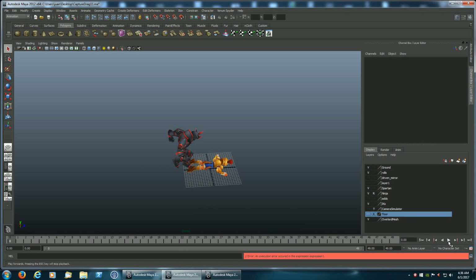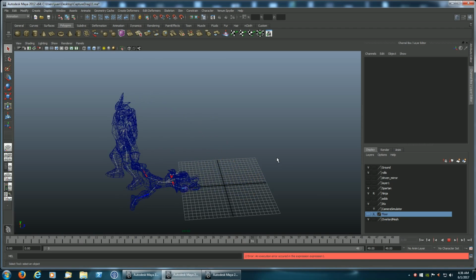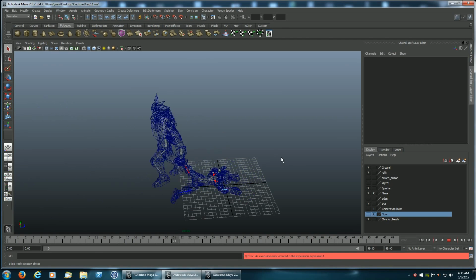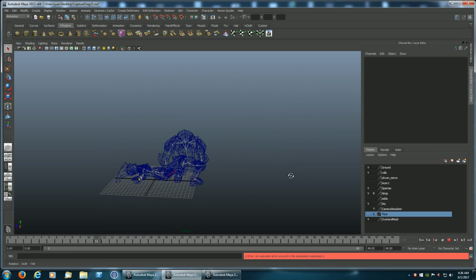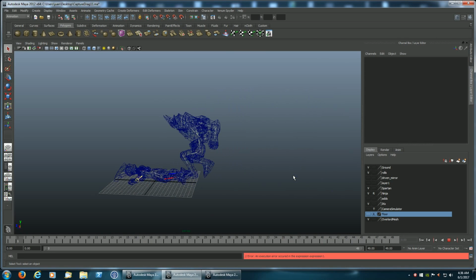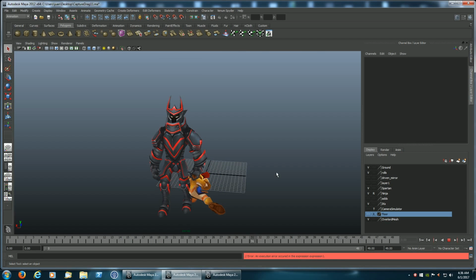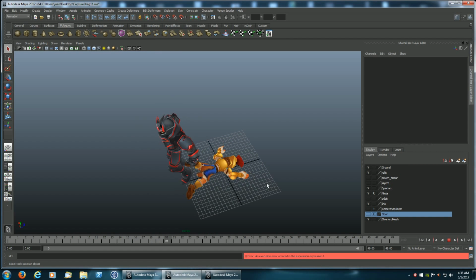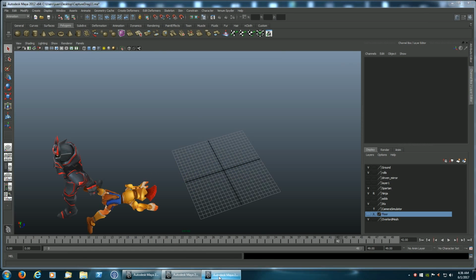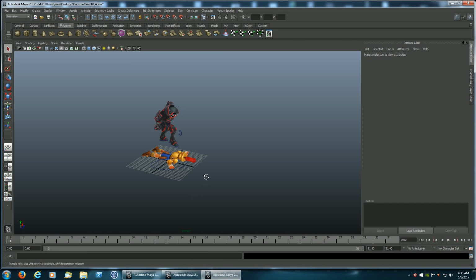This one's where the player gets dragged. And I'll show it in wireframe. And the final one, which is he gets carried.